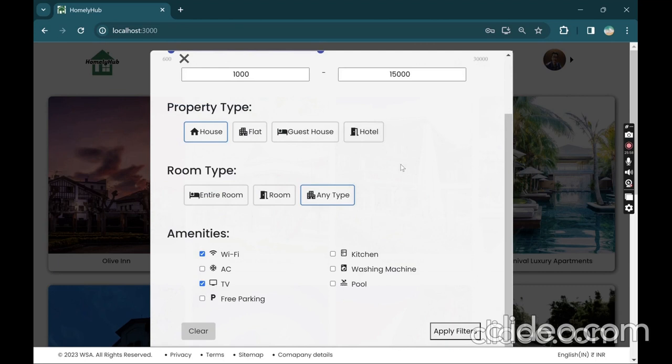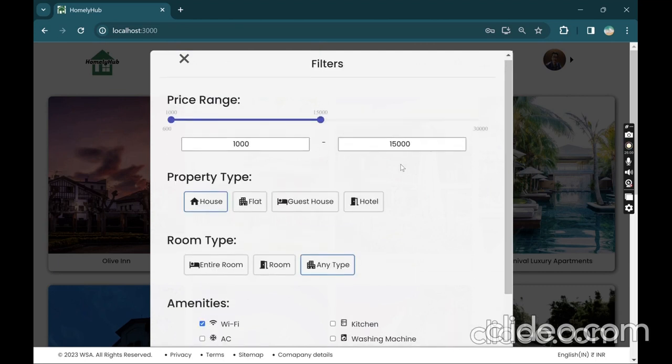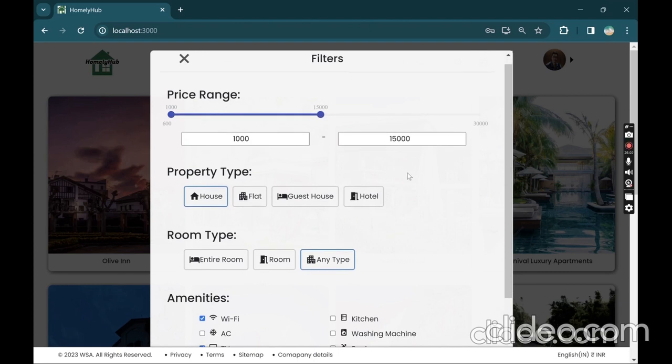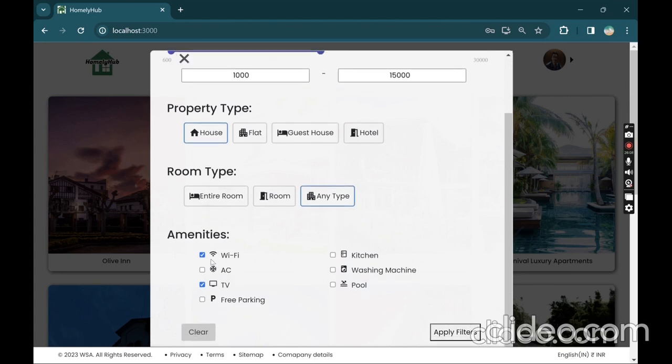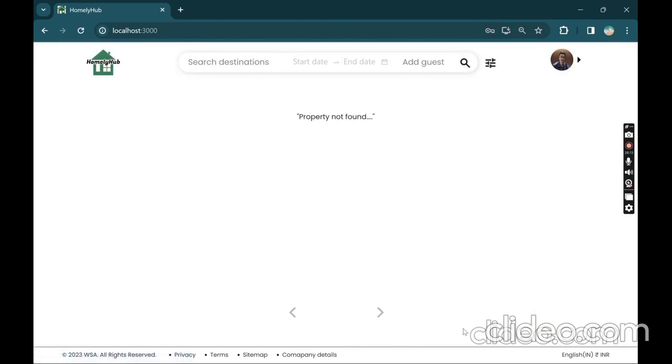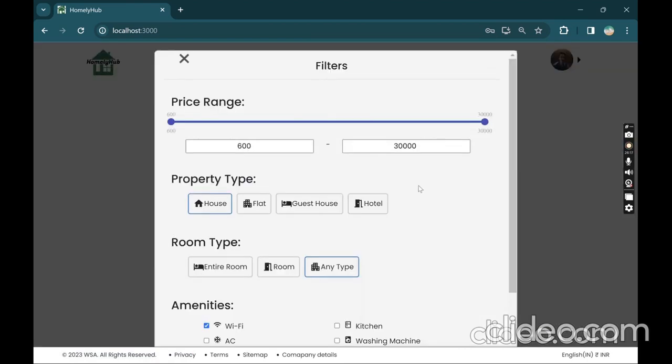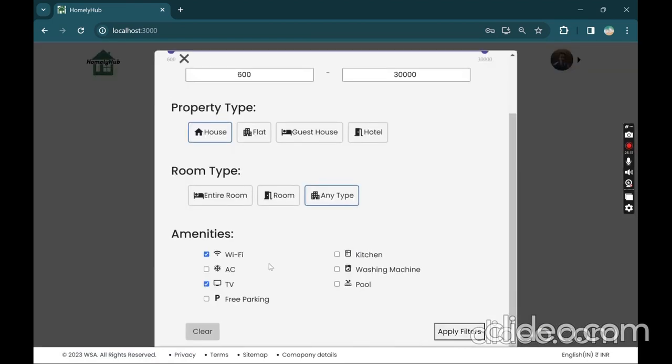Let us see, according to this, from 1,000 to 15,000, what places we can visit, and the property type we selected is house, room type is any type, and amenities we selected Wi-Fi and TV. Let us apply the filter. So no properties found. See, property not found. So we should change. I think we should change.